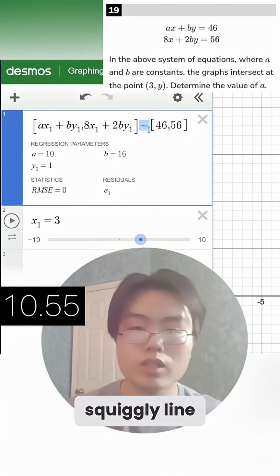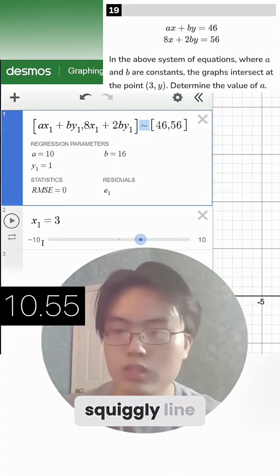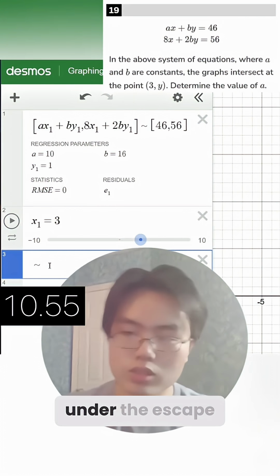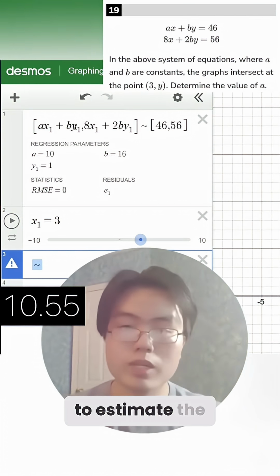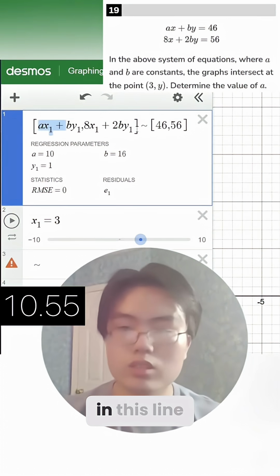you have this squiggly line in an equation. If you're wondering how to type the squiggly line, it's the top left of your keyboard under the escape button, like that. And basically, this squiggly line tells Desmos to estimate the values of all the constants in this line.